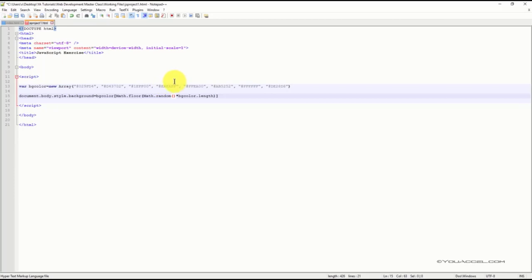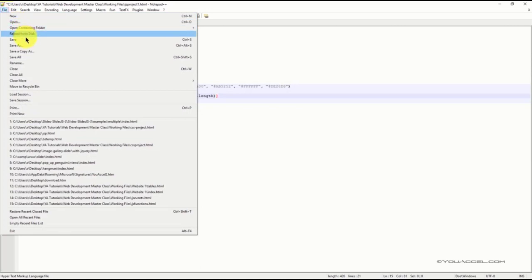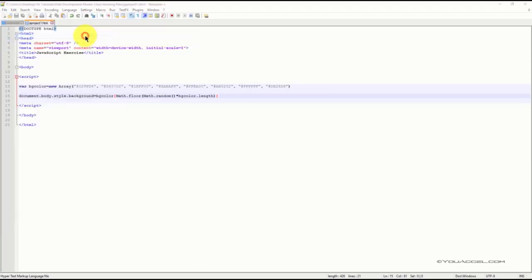We've multiplied it by the length of the array, which is 8. We then use the Math.floor statement to round the value to the nearest whole number. So this gives us the value of our index number in the bgColor array. And each time it's going to be different. So that means each time the background color will be different as well. And that's it for the script. Once you're done, just save the file and preview it in your web browser.